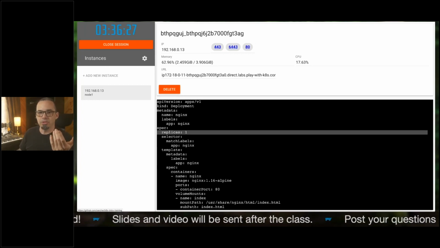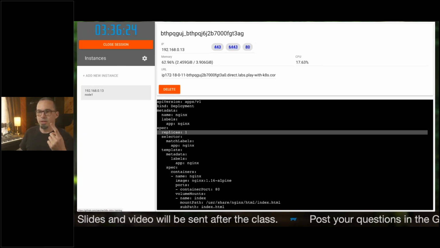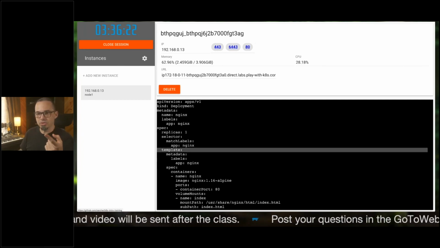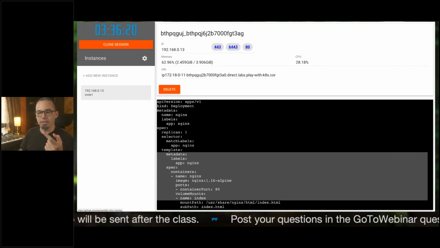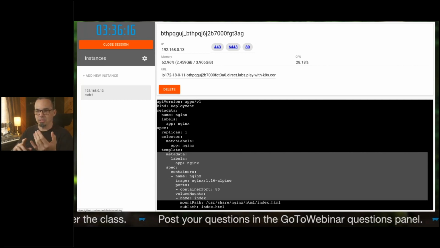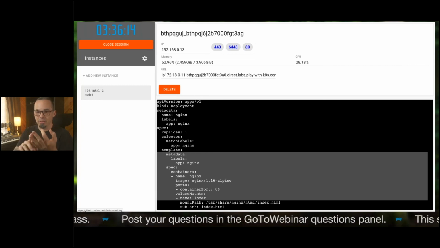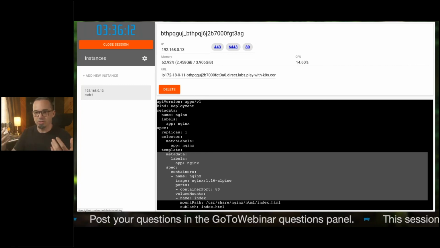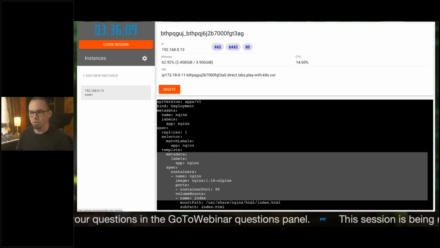So we say, how many pods do we want? We want one. Down here under template, you'll see that it looks very much like the pod spec from before, and that's because it is. It has metadata and a spec, containers, and then the list of container information. And there's more stuff in there, but don't worry about it.